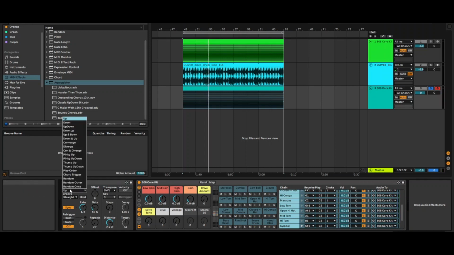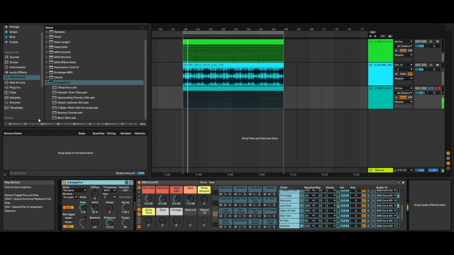What we can do then is start randomizing things. So let's just do that. And we can add groove. And we can change the gate length. That just means more of the sample is played. Or reduce it. And obviously we can change the rate.